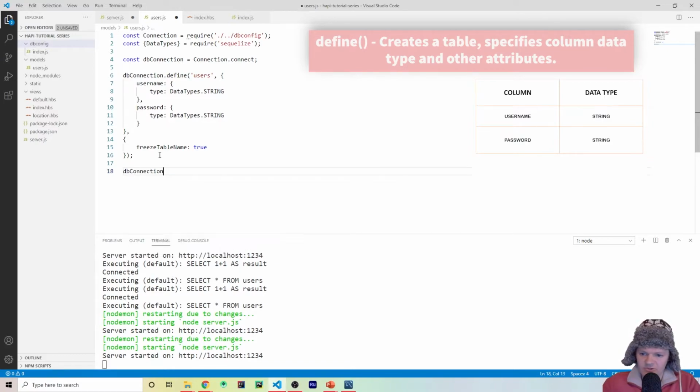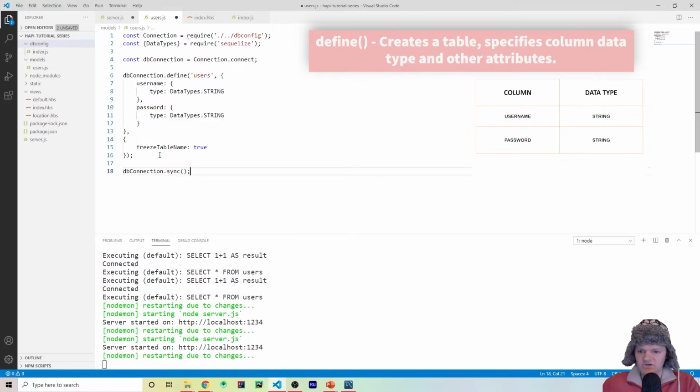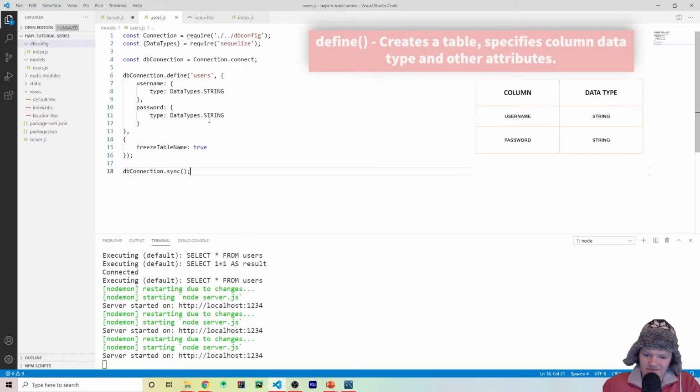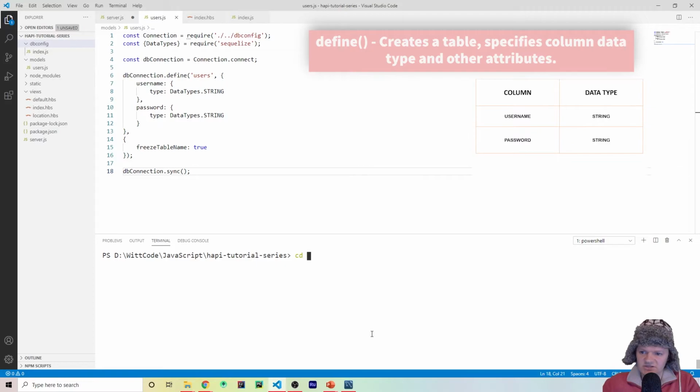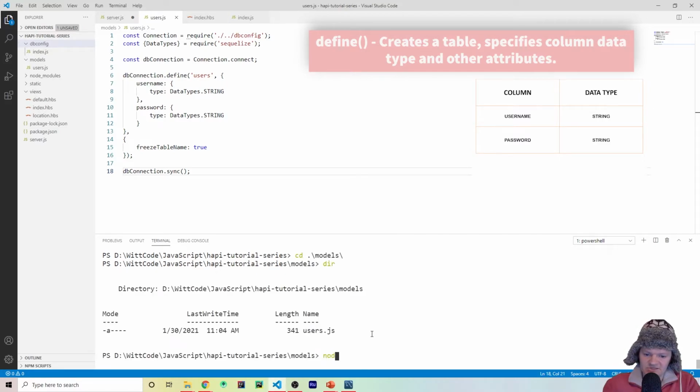And now the next thing we want to do is sync this with our connection, so our tables are the same within our application and within our database. So now that we've done that, I believe we can just run this file. Let's change our directory into models, list what we have here, we're in the right place. Let's just do node users.js.